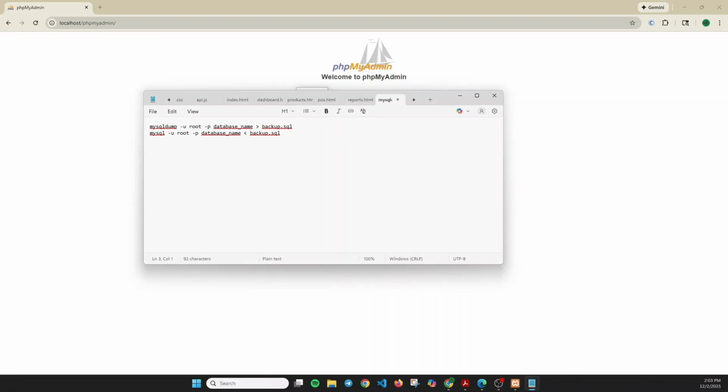This method works, but it's not friendly for beginners. You must remember the exact syntax, navigate to the MySQL bin directory, and handle errors manually. Because of these challenges, tools like phpMyAdmin became popular. They make backup and restore extremely simple. Now let me show you how we can make the process fast and easy using XAMPP and phpMyAdmin.